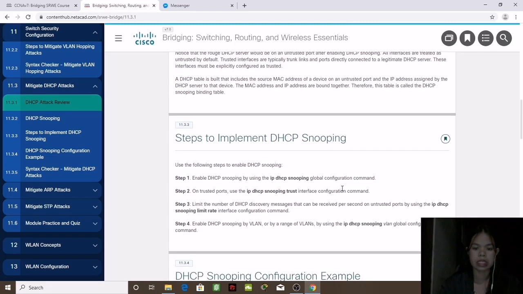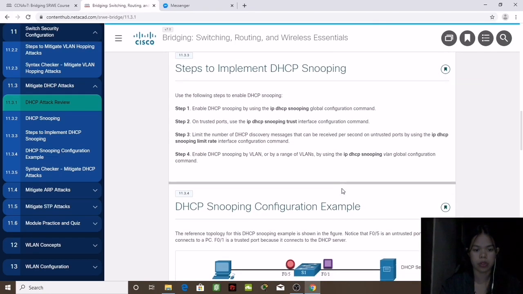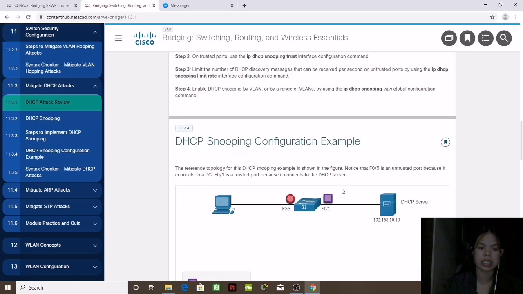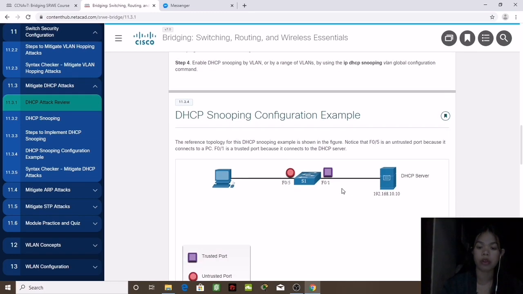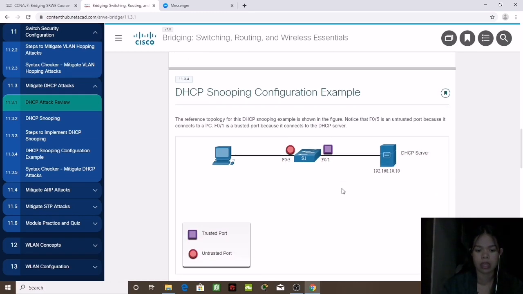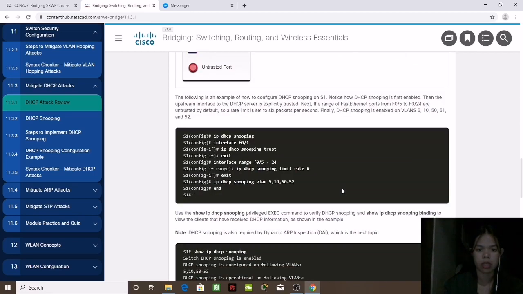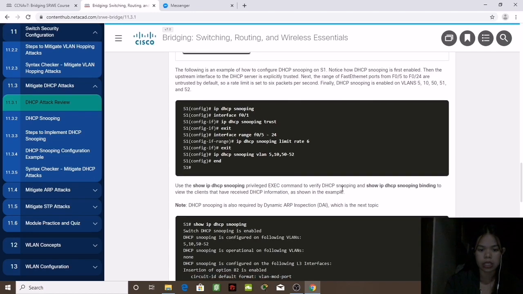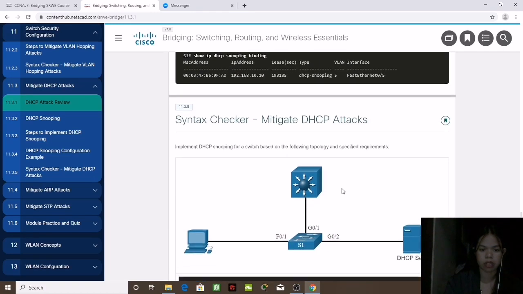Steps to implement DHCP snooping. So that's the steps of it. The next one is the DHCP snooping configuration example. The following is an example of how to configure DHCP snooping on S1, or switch 1. So you can see how to do it also.